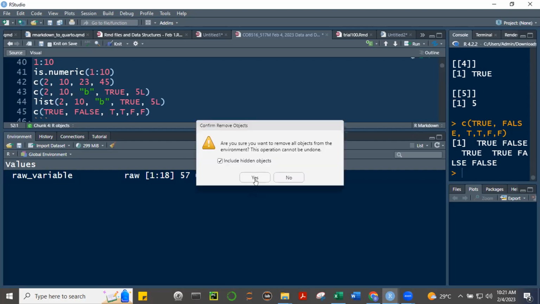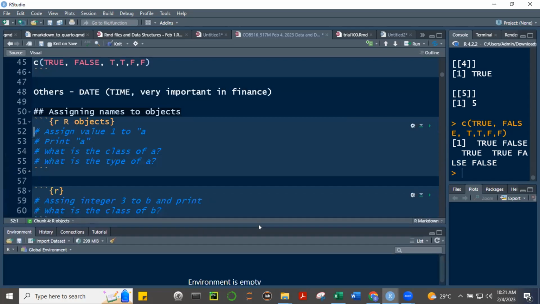I'm going to teach you how to create objects in R. Alright. So, our first task is to assign value 1 to A. Alright. So, how do we assign? Assign 1 to object A. So, in R, you can create objects using this one. A. Okay, let me use small a is equal to 1. Okay, take a look at that. A is equal to 1. Di ba? So, I'm creating this object A and then assigning value 1 to A.